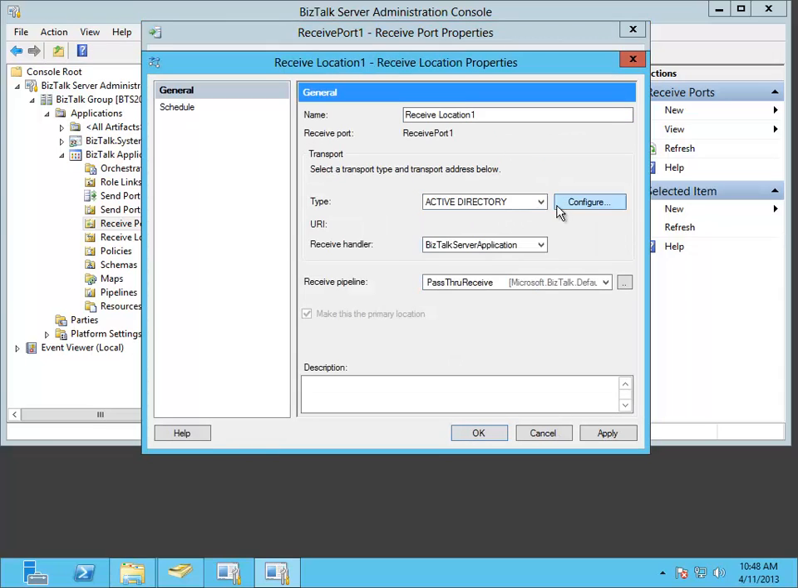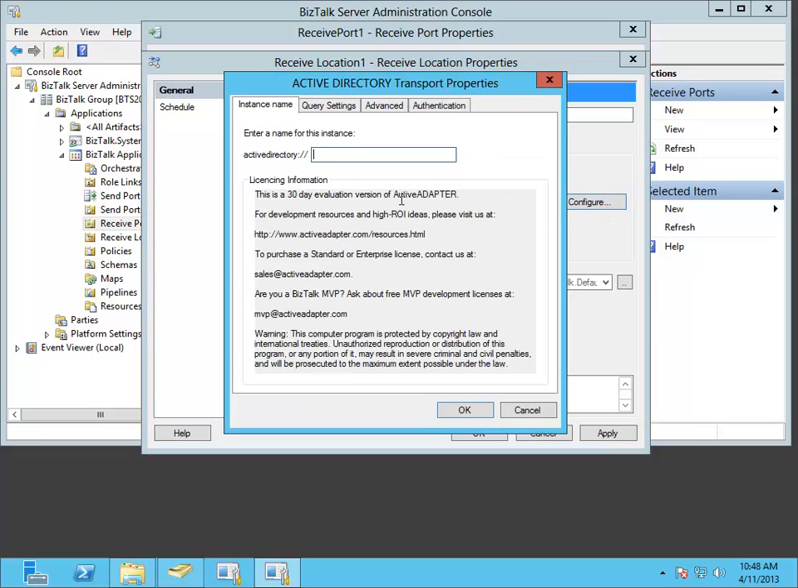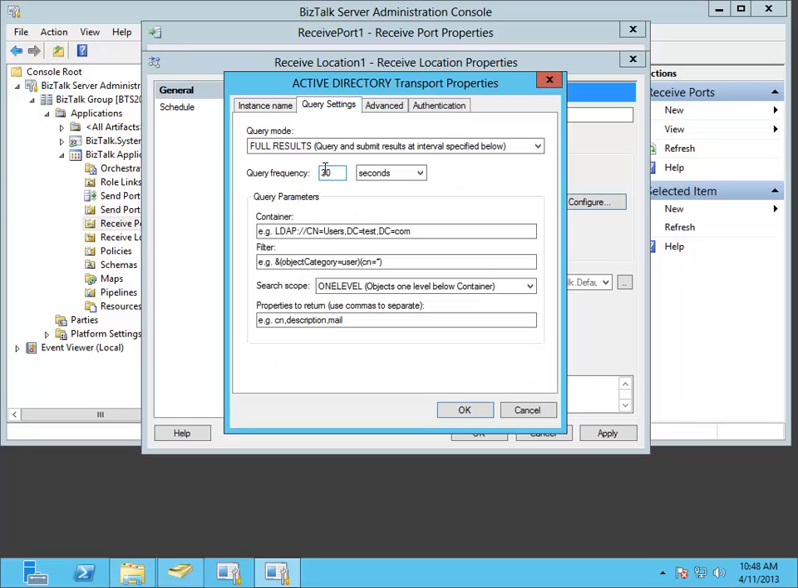choose the Active Directory transport type, configure, we'll call this one receive 1, and just go in and set up some query settings. We'll change the query interval to every 10 seconds. Our container, we'll go down and our domain is test.local. The filter, we can use the example filter.